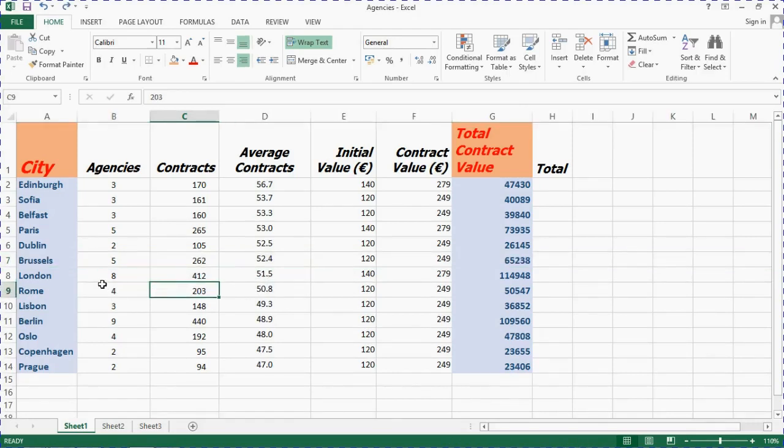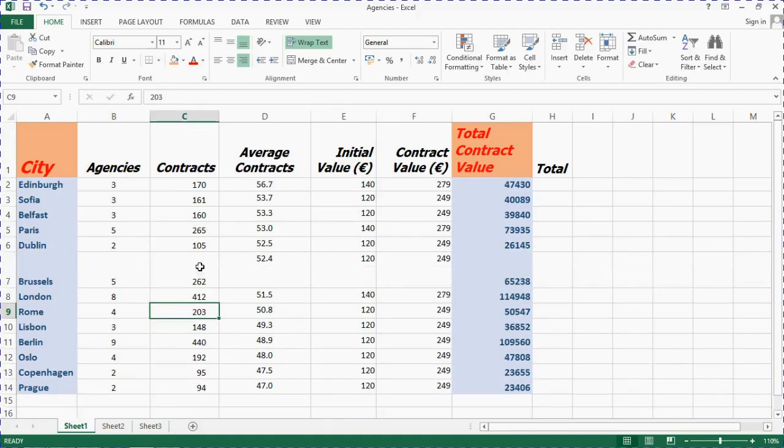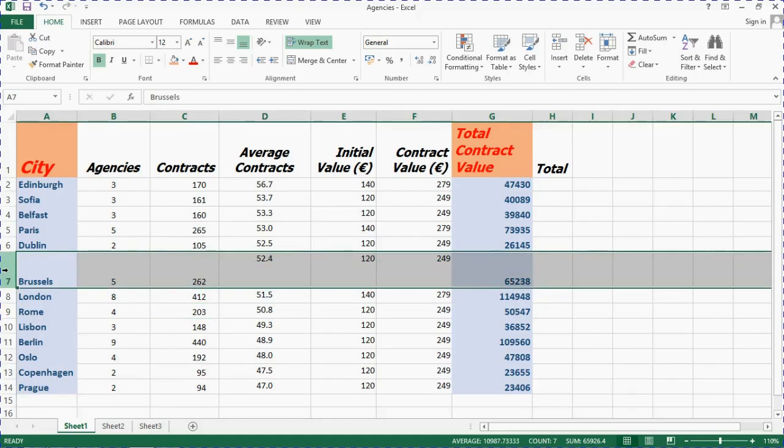Okay, as I was saying here, as you were able to see there, the contracts weren't in line with the average contracts. I'll just adjust the height there again to show you what I mean. See how these are different. Okay, I'm just going to select row 7 again here. This is to do with the alignments at the top here.